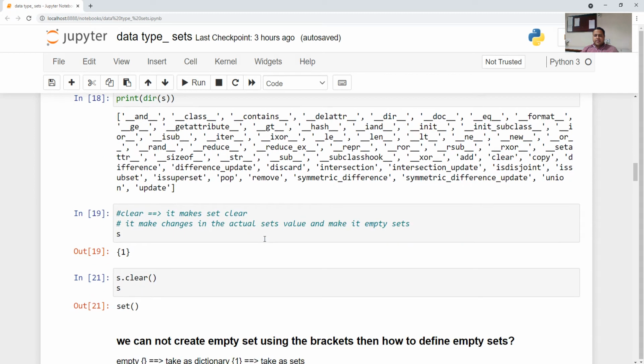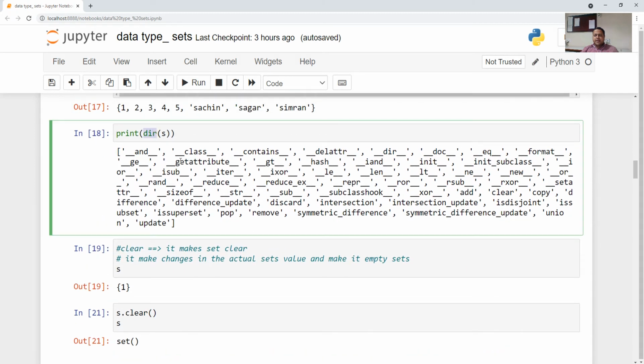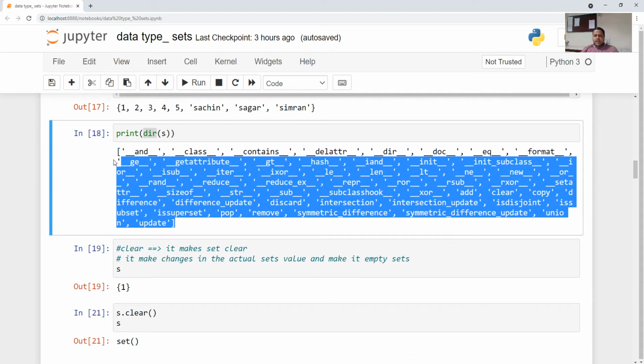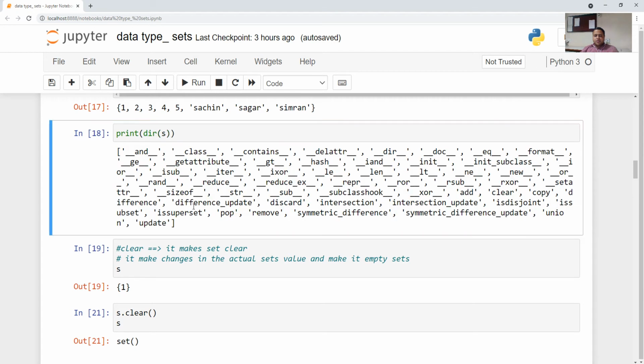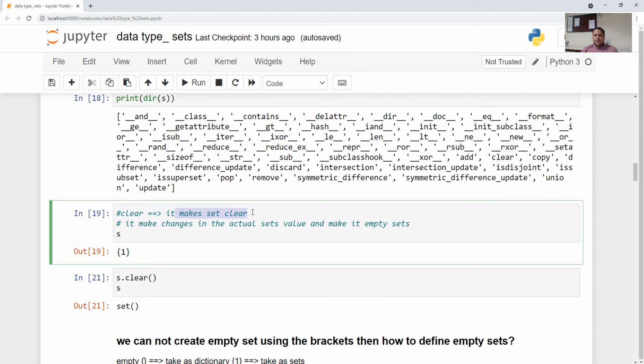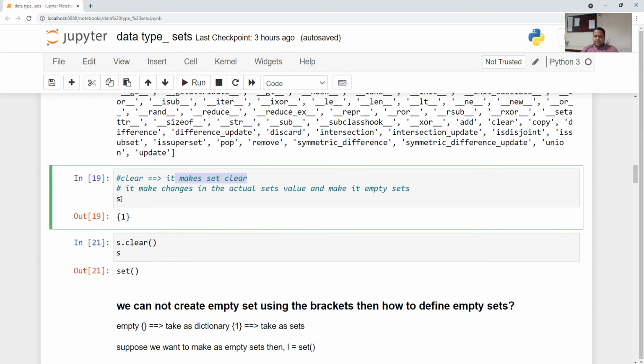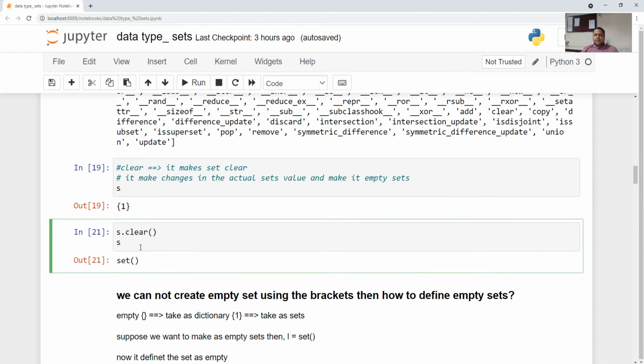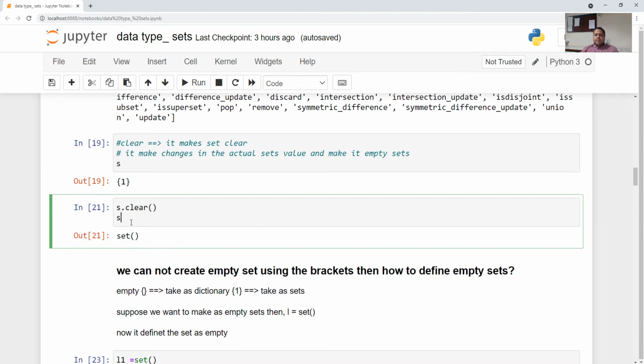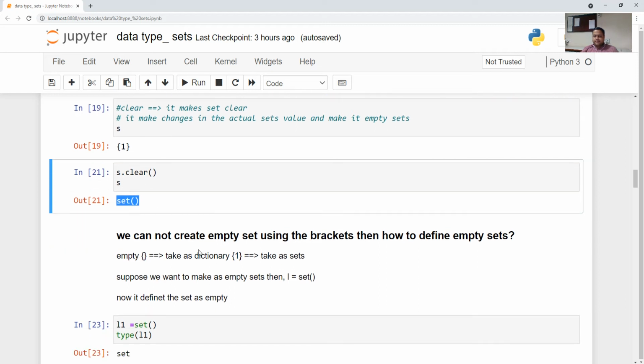Again, I am looking at the several methods using dir of set, right? s is my set. If you want to use clear, it makes the set clear; it makes the changes in the actual set value and makes it an empty set. Right? I'm taking s dot clear. Again I'm running s, so my s is a set, an empty set.